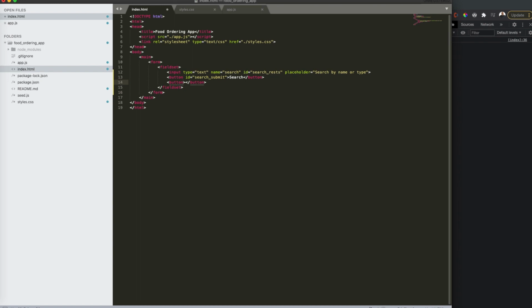Now you could use input type equals button, but I just prefer using a button for what it is, because if you have too many inputs, it's kind of confusing. So let's do ID, and let's do sort-restaurants, and we can just do sort alphabetically. I can type a lot better today than I did in my previous videos.